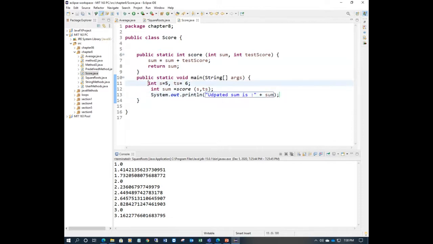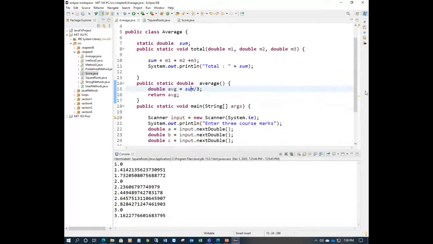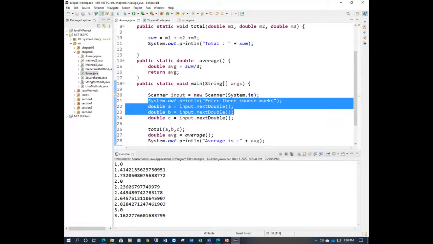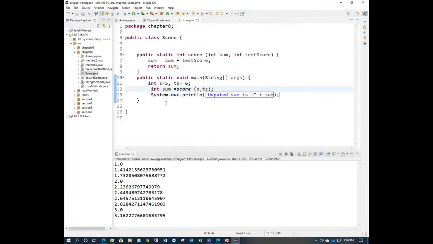So the thing is this. See, you have to read this value using scanner actually, which is better: enter the score, enter the test score. I did not use scanner to make our program simple, because we have already shown a simple example here, right? This example is already shown with the help of scanner. So we avoid it here to save time. You can do this using the scanner, right?